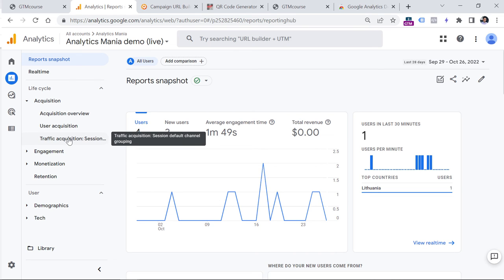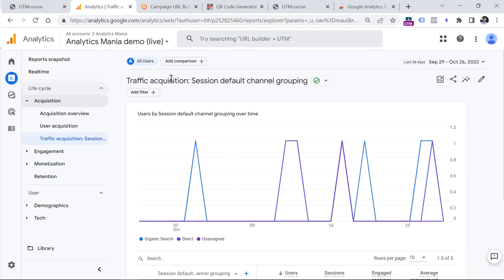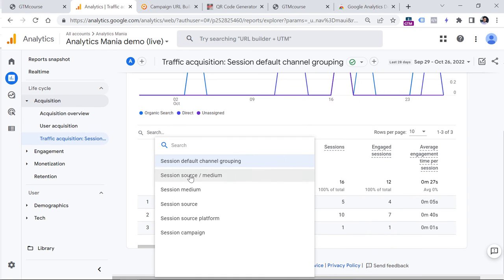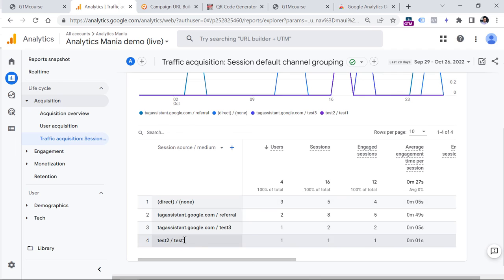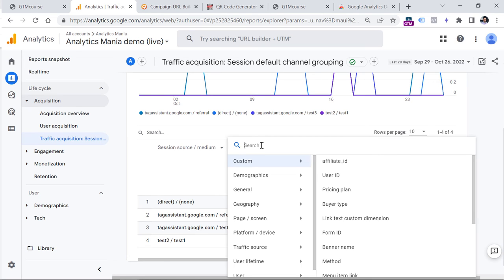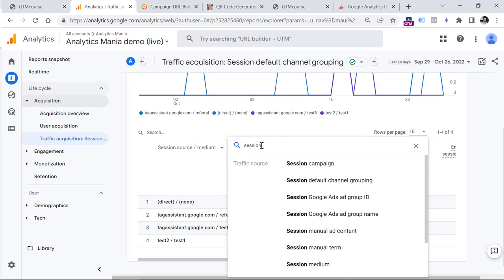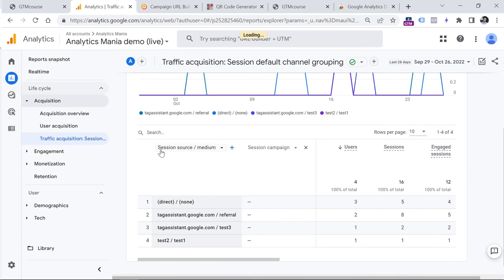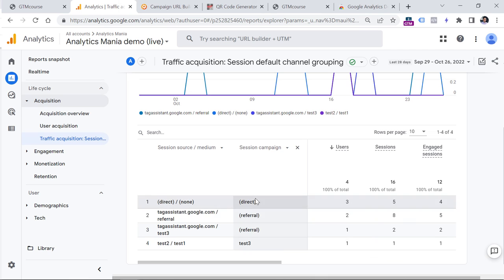So then you should go to traffic acquisition again, change the dimension to source medium, and then you should see your campaign here. If you are actively using QR codes and you are running different campaigns, then you can click this plus icon right here and look for session campaign if you're using session source medium, and then you will see the name of the campaign right here as well.